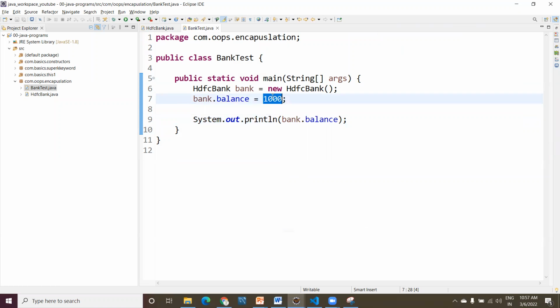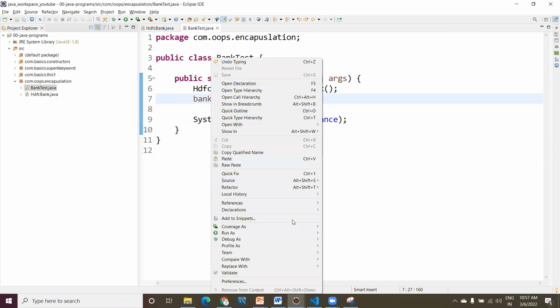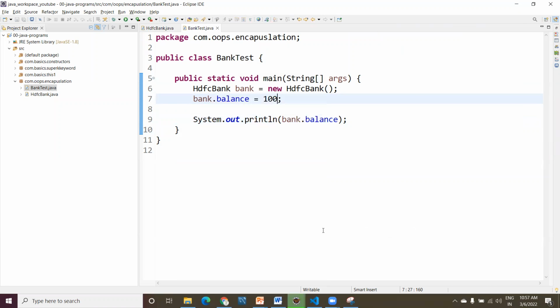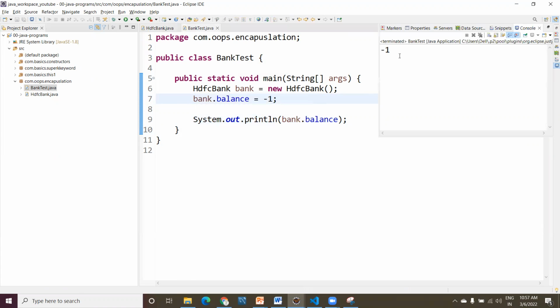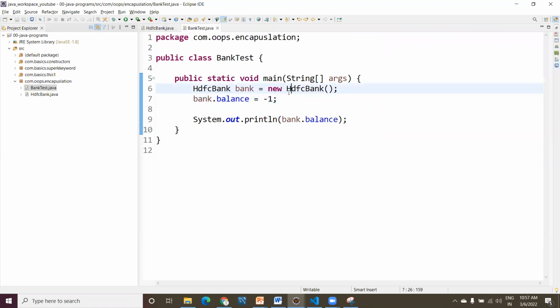Suppose you make it 100, now you are able to deposit 100 balance and get it. But if I give -1, here the problem will start. We should not deposit a negative balance, and I cannot validate my user data here. That is the problem if you don't follow encapsulation.